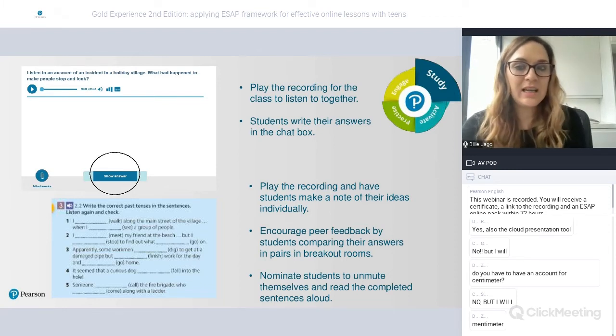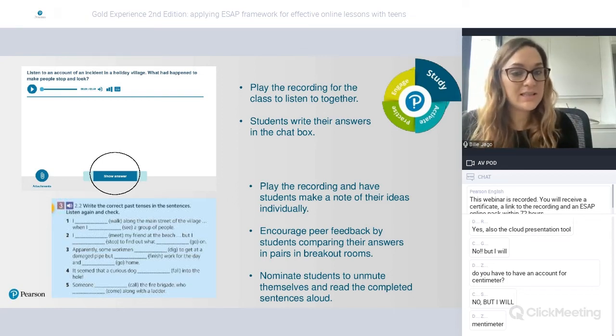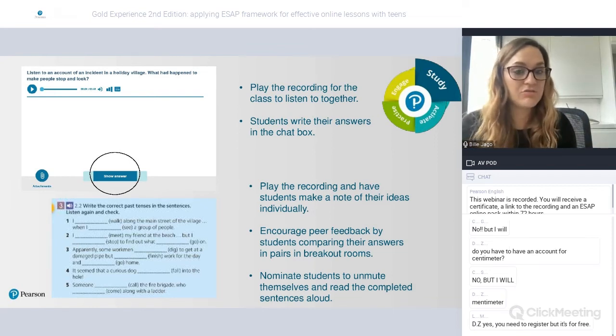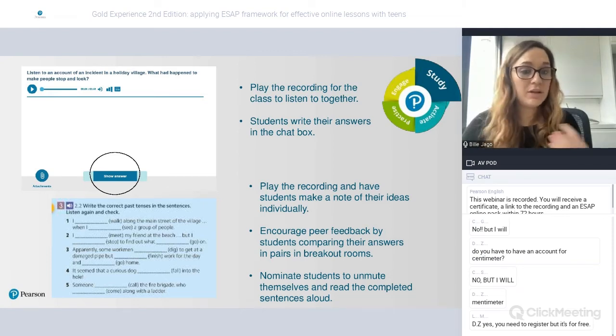The next activity is listening again, but this time in more detail. So you could do the first sentence together as a class if they're of a lower level, just by playing the recording and having students write the missing words in the first sentence, perhaps in the chat box, or you could simply play the recording through for students to make a note of their answers individually.